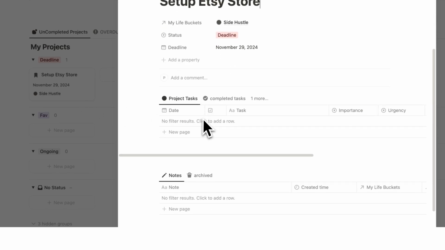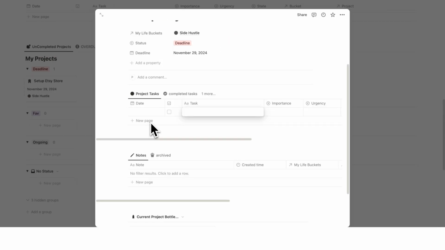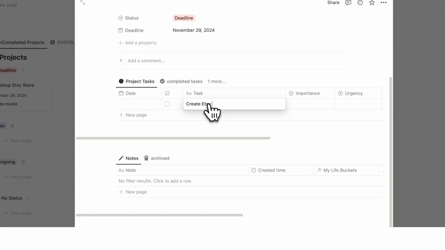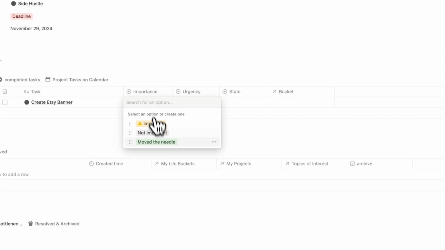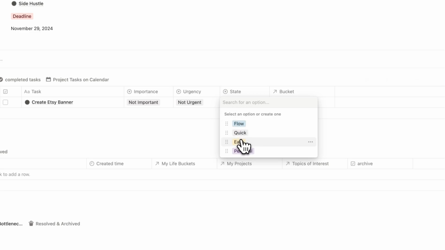So if I open up project here, you can see the project task. So if I add new page here, by default, this task here will relate to set up Etsy store. Create Etsy banner, for example. I'll just make this full screen. And let's be honest, this isn't that important. It's not that urgent. The state here, it's a pretty easy task.